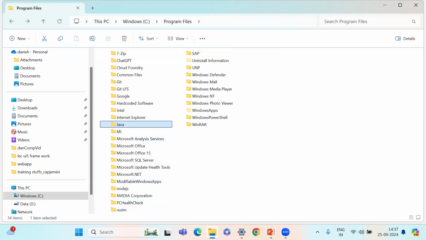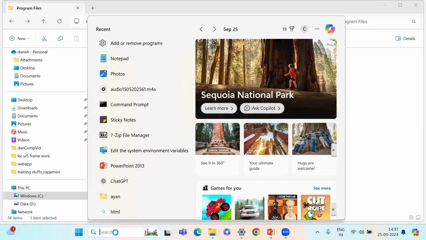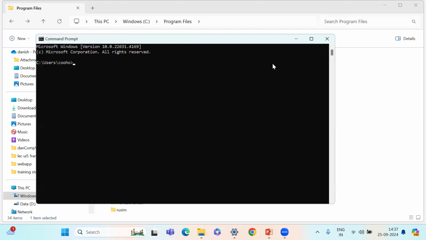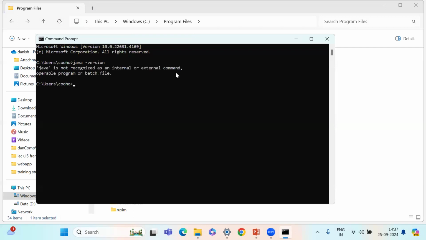Now, we can do one thing. We can type the command prompt. How will you do that? Come to this search bar over here. Type CMD. This kind of a thing will come up, Command Prompt. Just click it and type the version of Java you have got. Java space version. And you see it says Java is not recognized as an internal or external command, operable program or batch file. So we don't have anything for this Java.